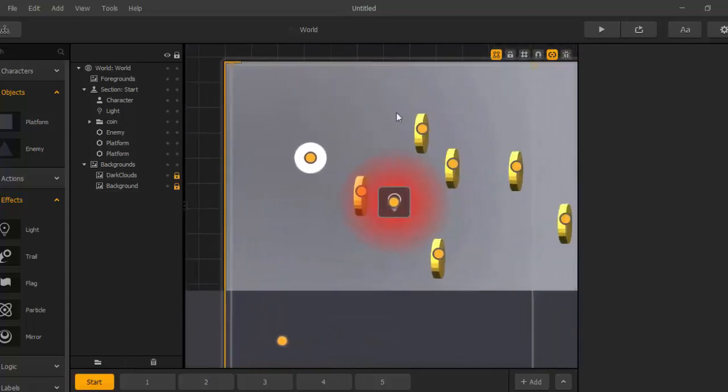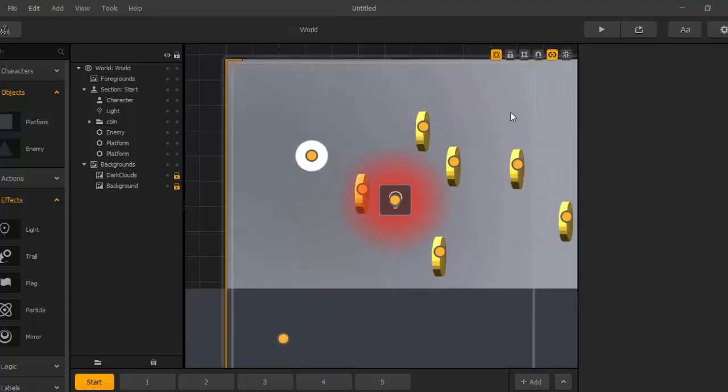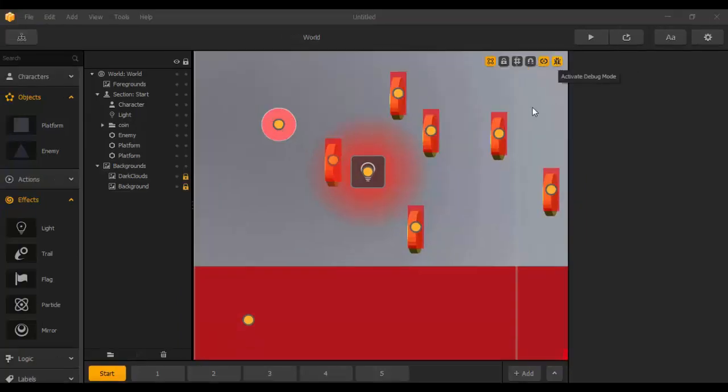Buildbox has a debug mode, and in the debug mode you see the collision shape from every object in your game. That's very helpful to make your game nice and polished.